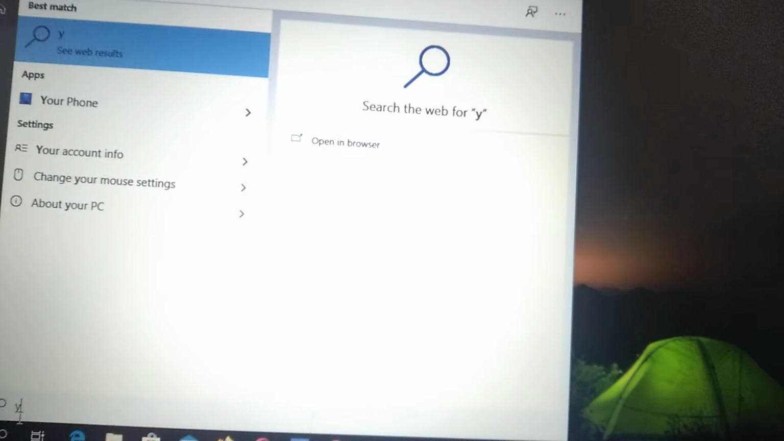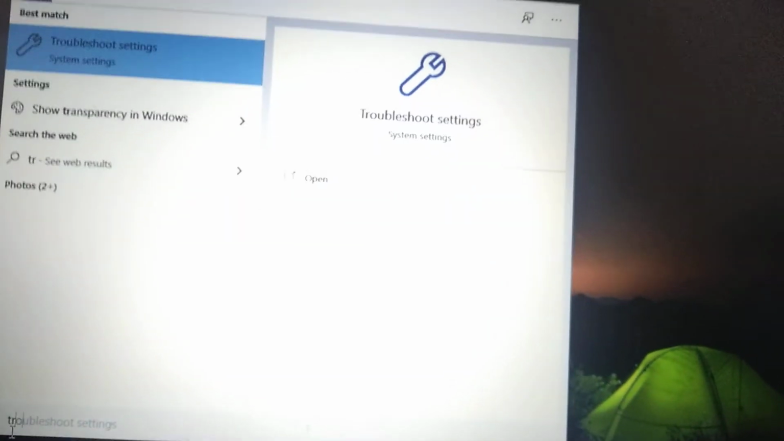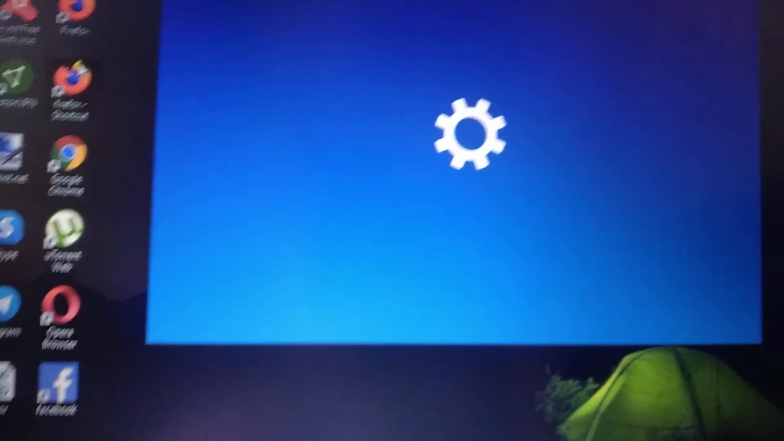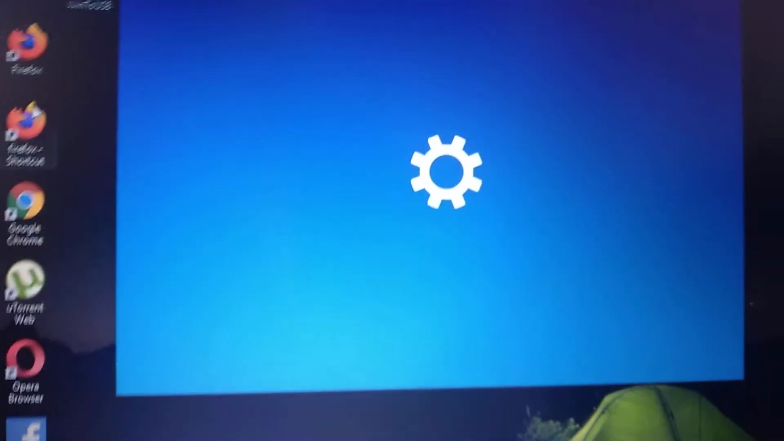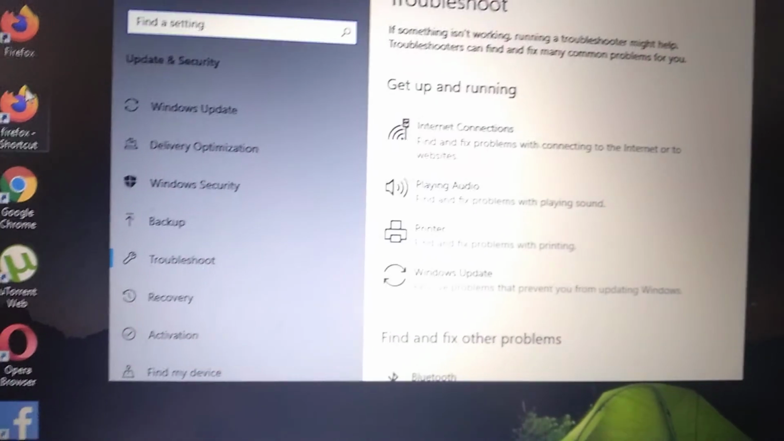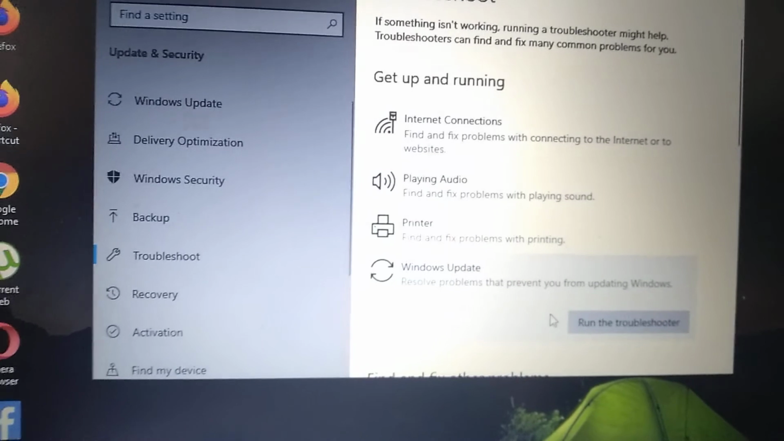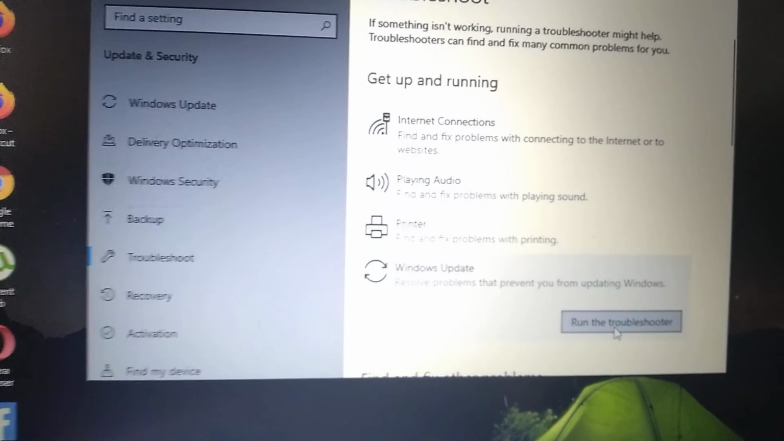and just write in search tab troubleshoot. Here you can see troubleshoot settings, so just open it. Here you choose troubleshoot, Windows update, and choose the run troubleshooter.